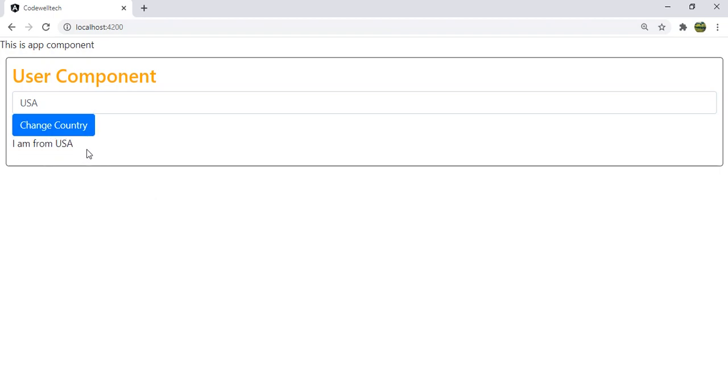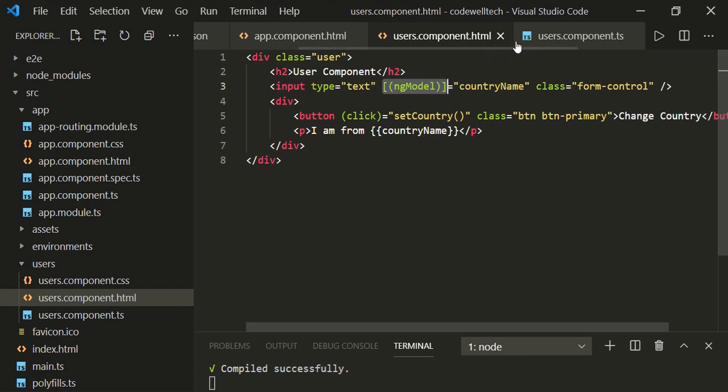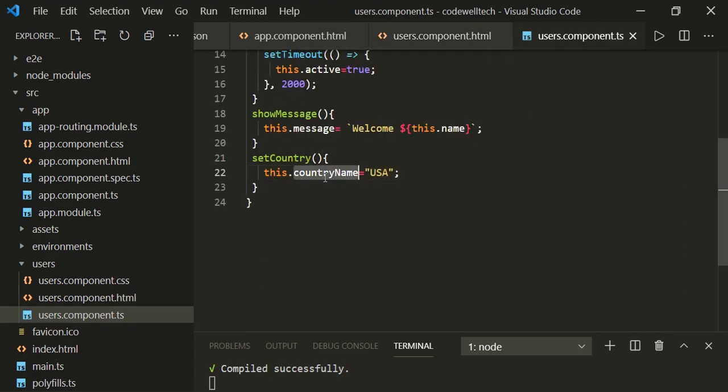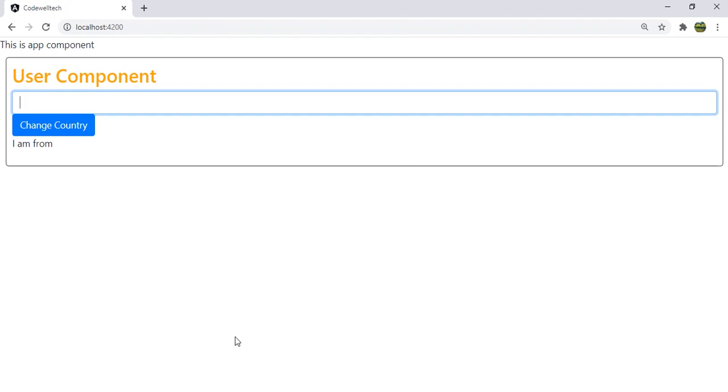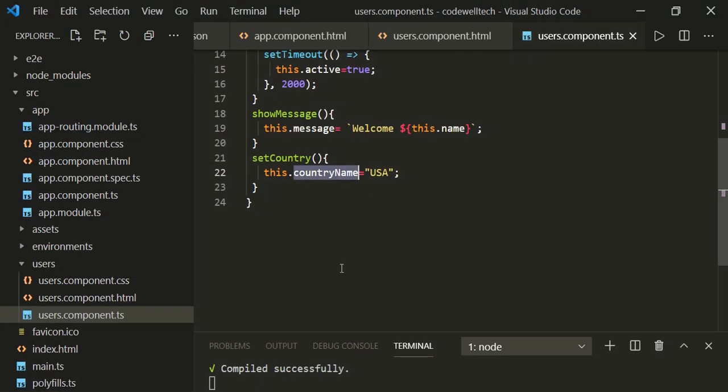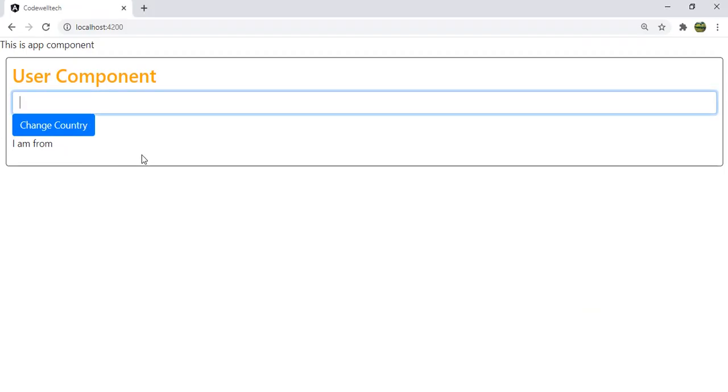When I click on change country, what are we doing? We are setting the value to this model, which is nothing but countryName. So whenever the model changes, the view also changes. And whenever the view changes, the model also gets reflected and the model value also changes. So this is nothing but two-way binding.